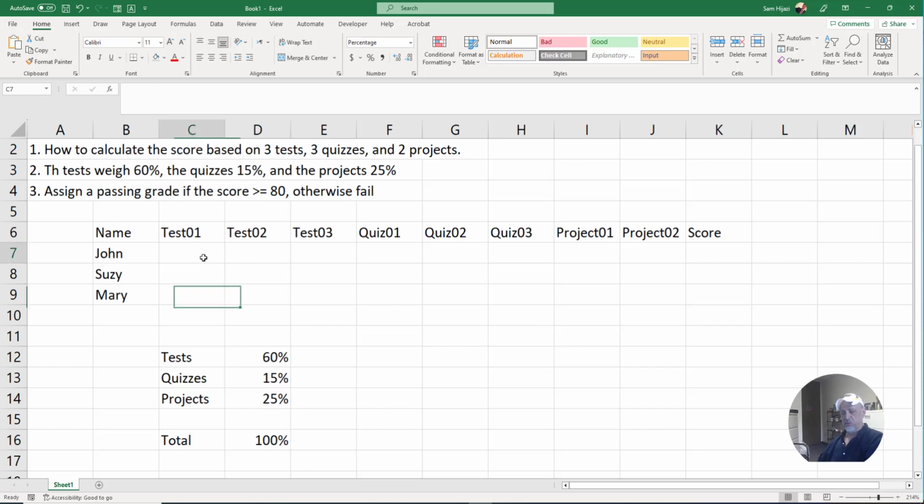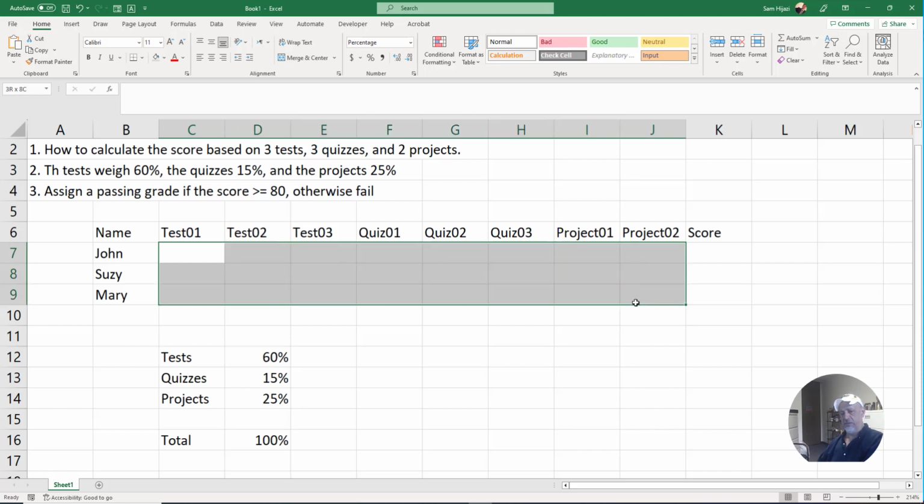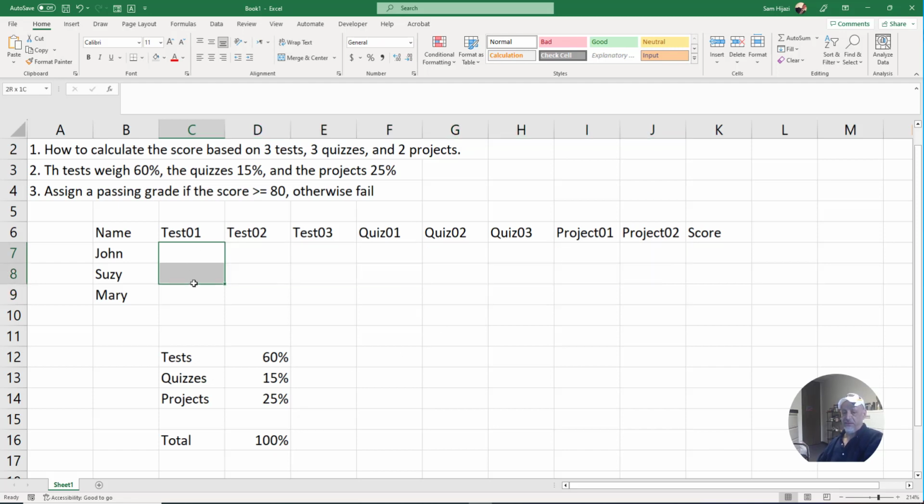Also, one thing, since we are learning how to do things correctly from the beginning, all this area for the 3 tests, the quizzes, and the projects must have a value between 0 and 100. So anytime you type anything other than values between 0 and 100, it should remind you that you committed a big mistake. So how do we validate this area?